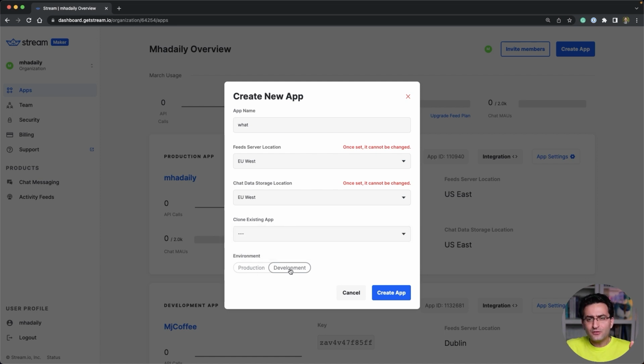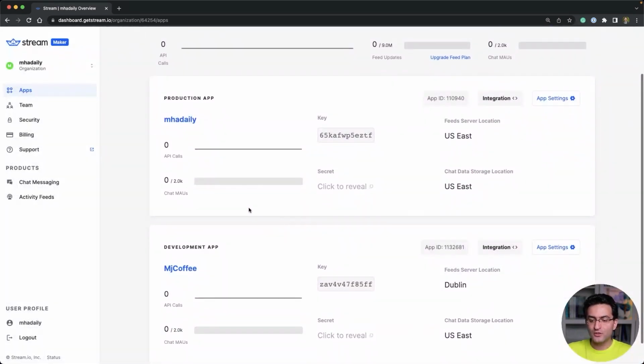It's good practice to have one application for development and one for production. That's the reason I have two right now, if you look at it. So that's the way you create an application. Once you do that, you get your key, an app ID, and a secret.